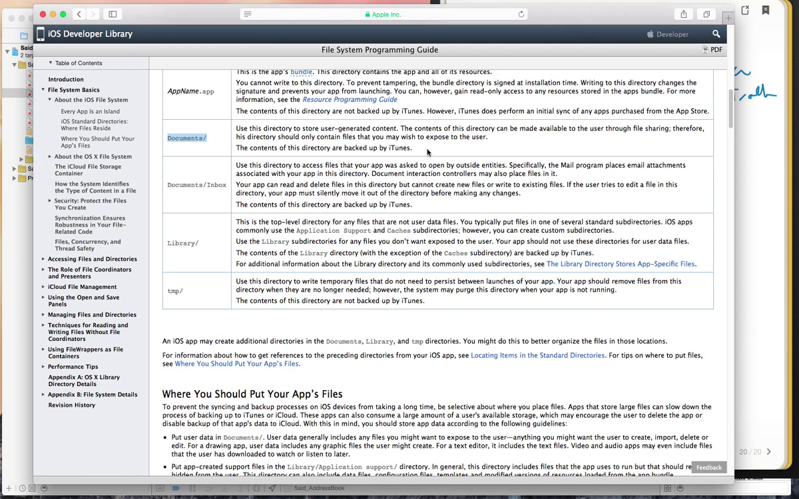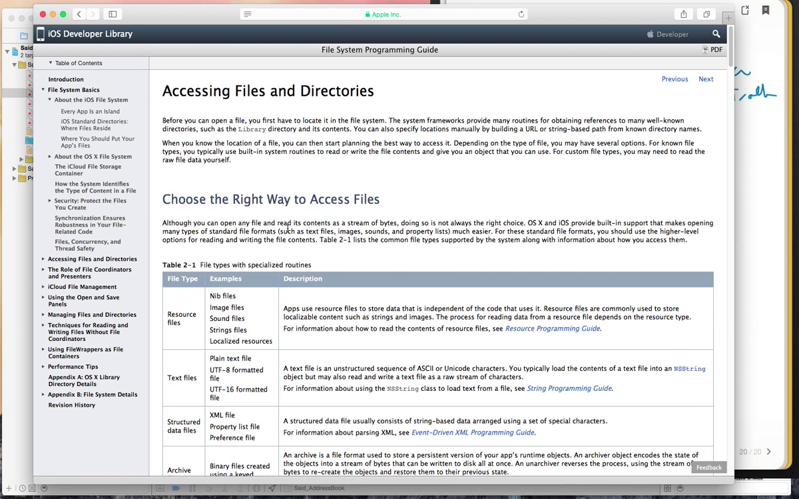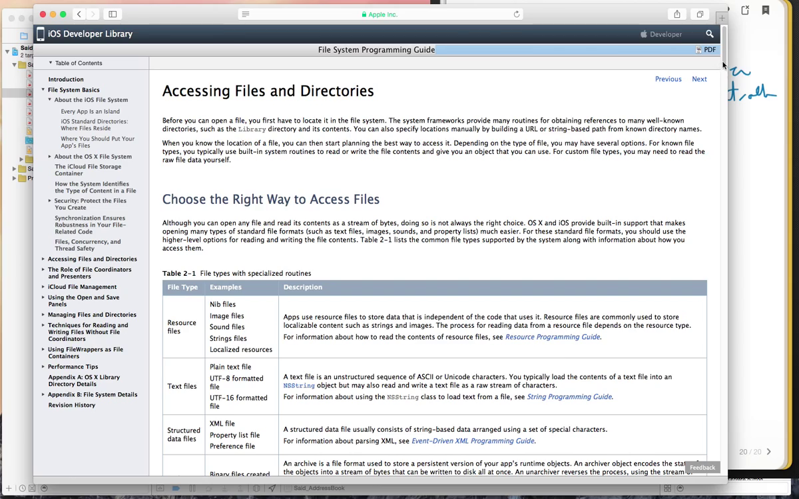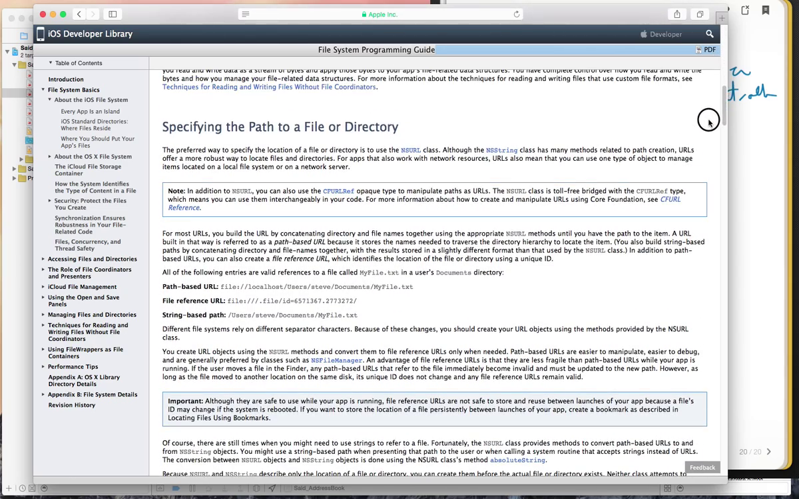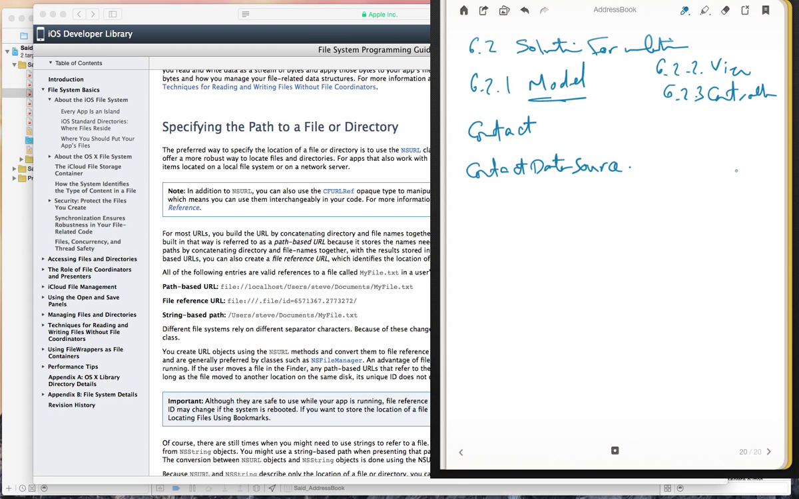And that's where we save. And this directory is backed up by iTunes when the user backs up their phone. So we will save to that documents directory. Now, how to access the files? You can come here, accessing files and directories, and there is different information that you can search through, and I will just show you what we can do in here.